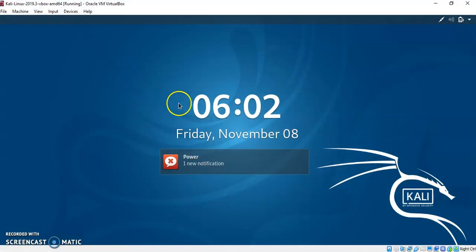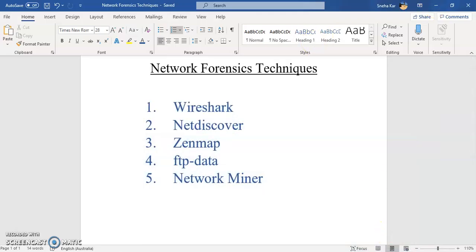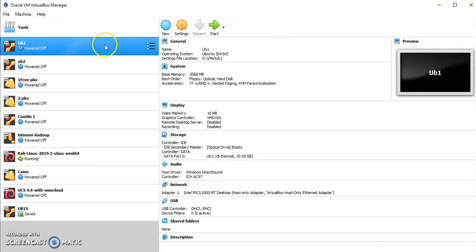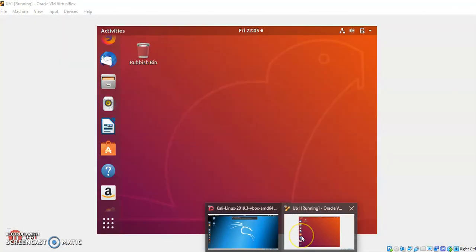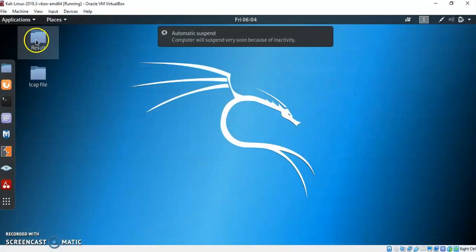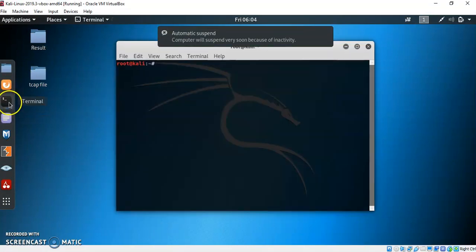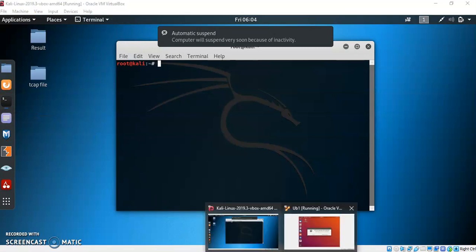I have opened Kali and I will also open Ubuntu in my VirtualBox. So I have opened both Kali and Ubuntu, and I'll go to terminal for both.